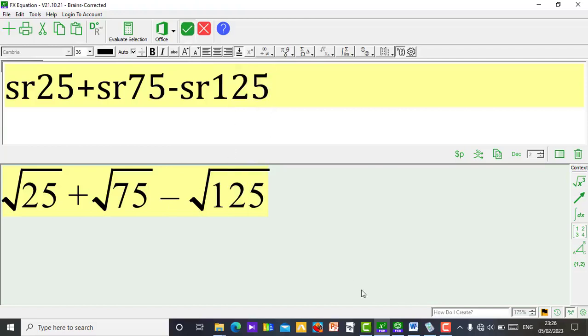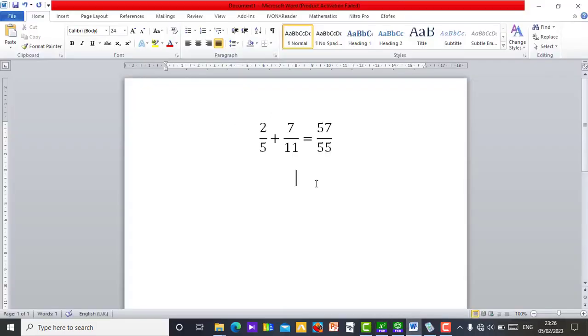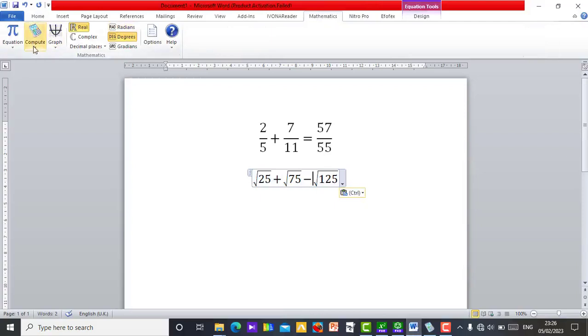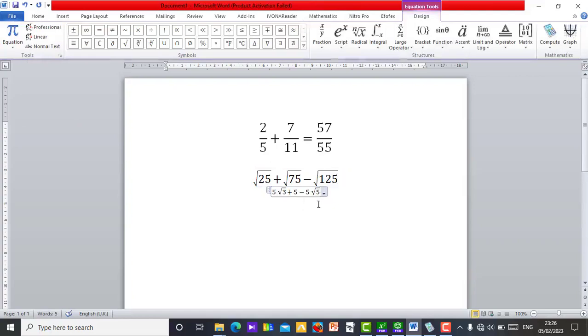Just tap on this button, go to your Microsoft Word, paste it. You see, then as you tap on this, go to mathematics, go to compute. You can see calculate. We tap. See, it has simplified it easily for us without any stress. So this is the result of that. So square root of 25, we all know that is 5. That is the 5 you have here. Then 75 has been simplified to 5 root 3. Then 125 has been simplified to 5 root 5.